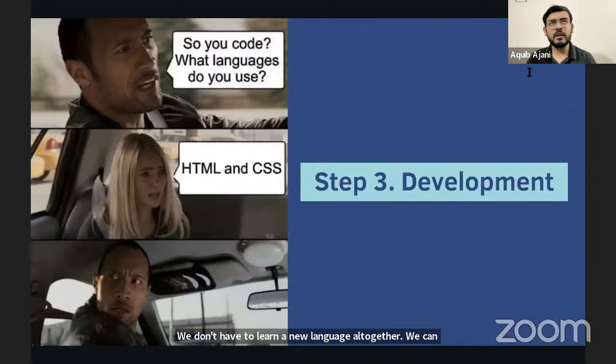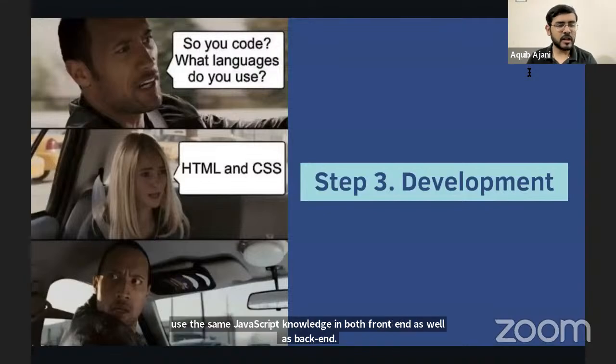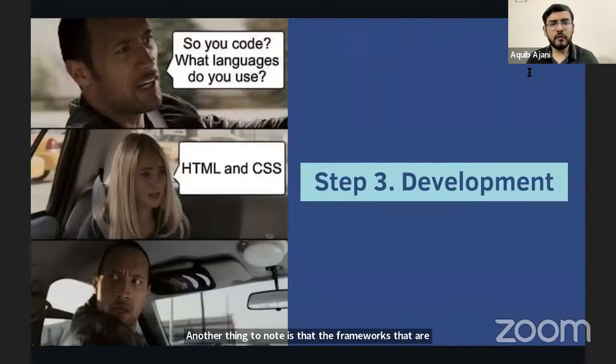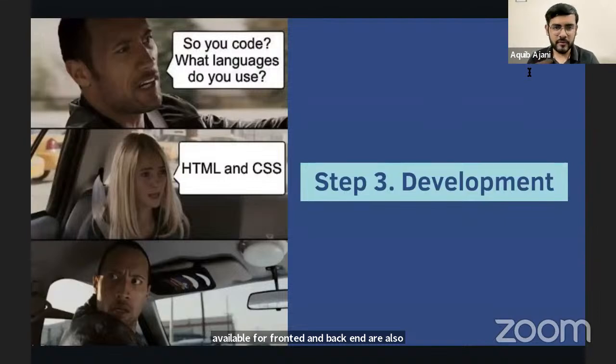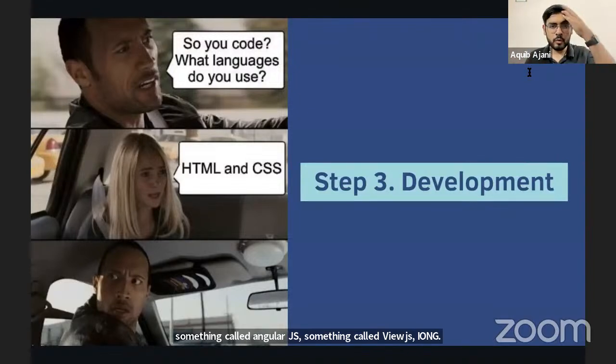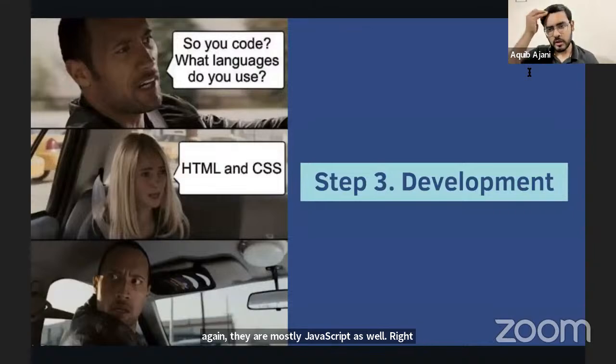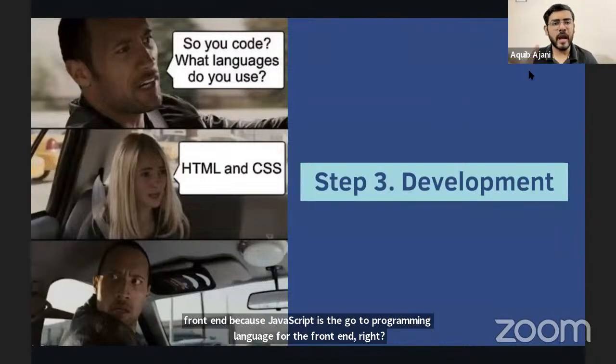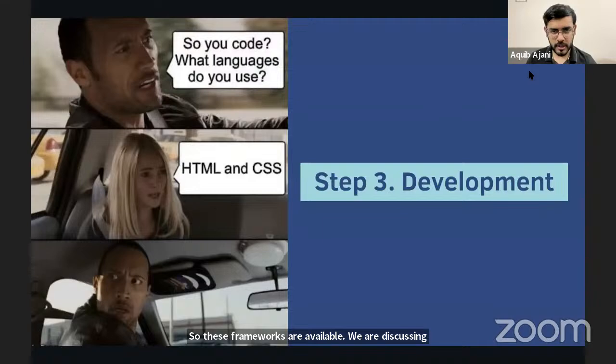Another thing to note is that the frameworks that are available for front-end and back-end are also a lot. For example, we have React for front-end that we are discussing. But in addition to React, we also have something called AngularJS, something called Vue.js, Ionic.js. There are so many other options as well, right? And again, they are mostly JavaScript based, at least for the front end, because JavaScript is the go-to programming language for the front end, right? So these frameworks are available. We are discussing React, which is one out of those options.